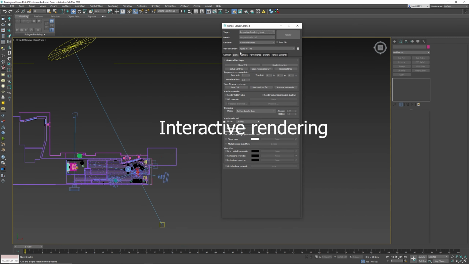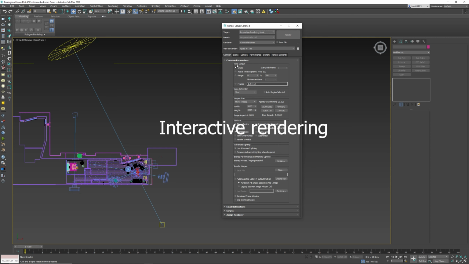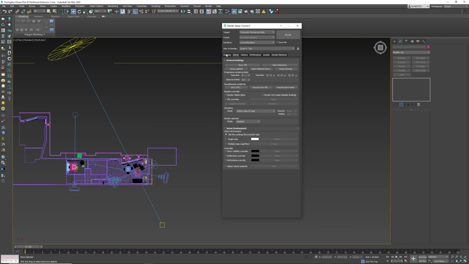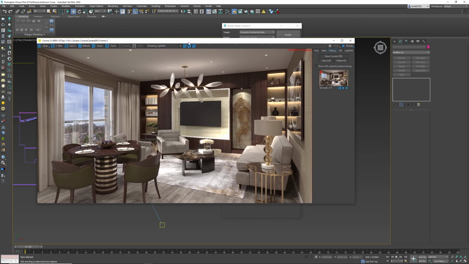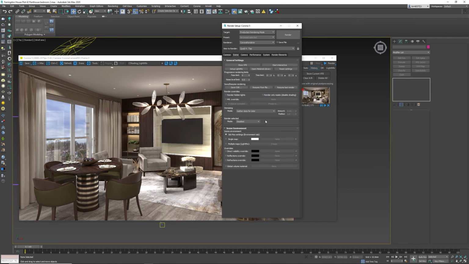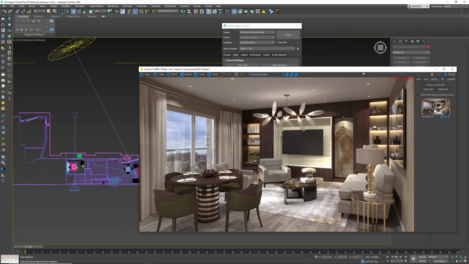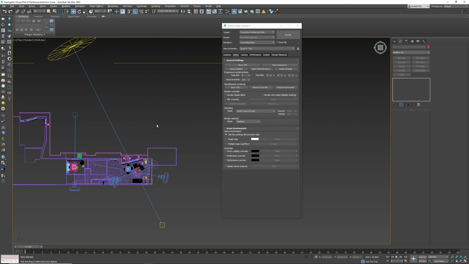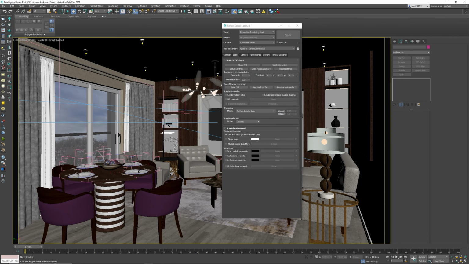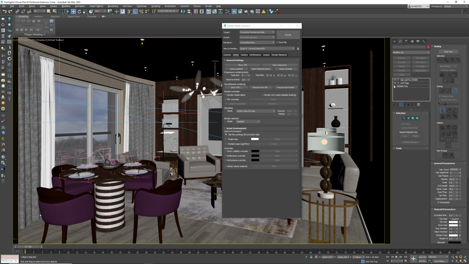If we go through these render settings quickly, we've already covered the light mix, and I'm just going to cover this interactive rendering. Interactive rendering is awesome. Let me just get into the scene. Close this. I'm just going to turn off this hair and fur because it's going to take ages to get this ready.